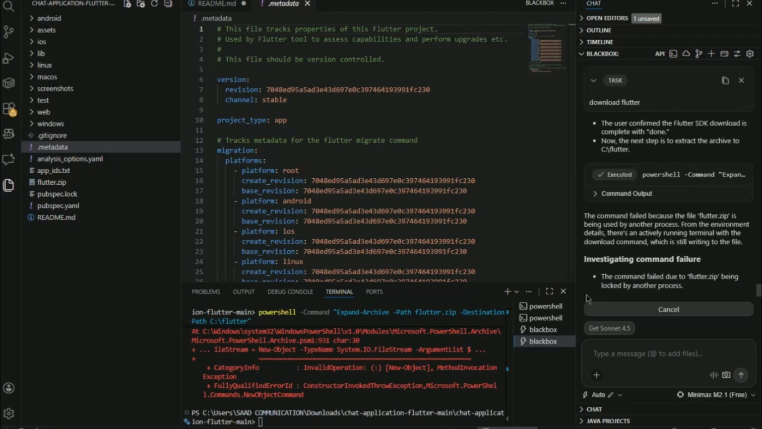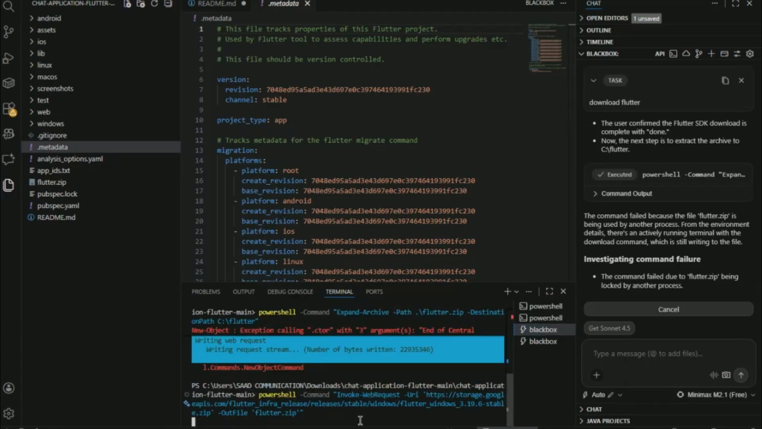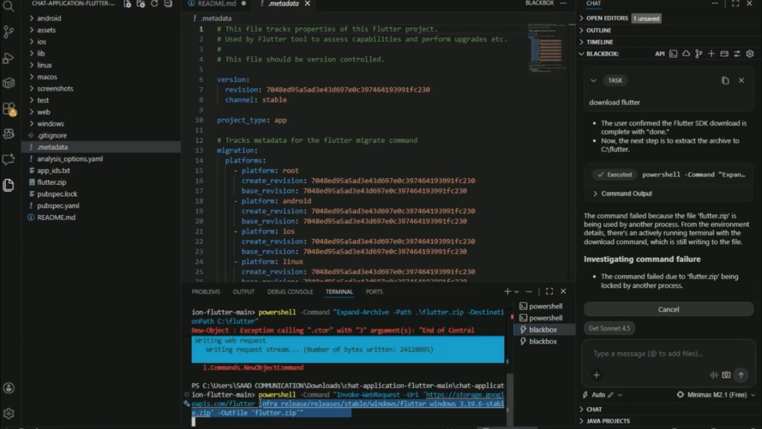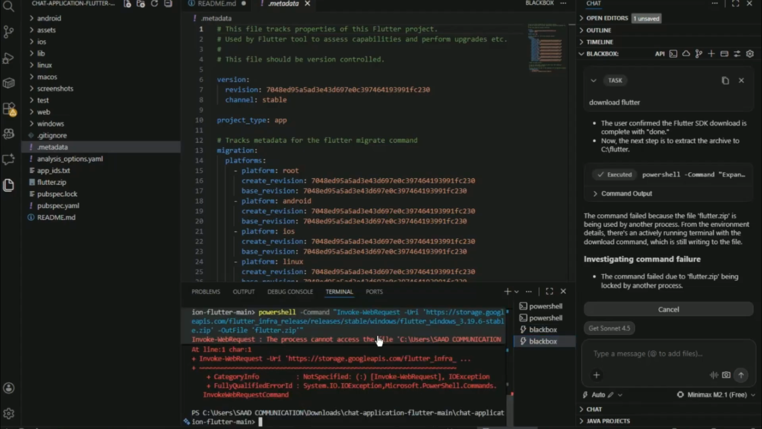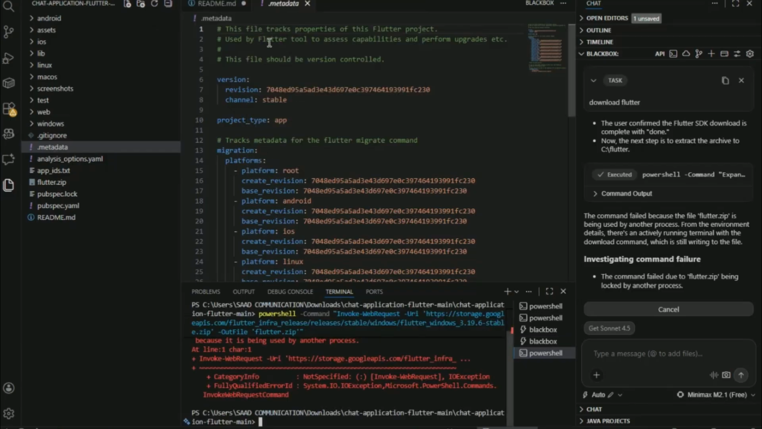The command failed due to Flutter DOS being blocked by an error path. Okay, so now it is saying it has downloaded, I think. So let me press enter. Let me press enter here again, and now let me Control C. Let me copy this command. Let me paste this command here. Let me press enter. Let me create a new terminal in which I write this.